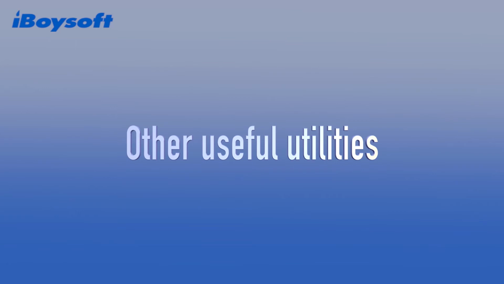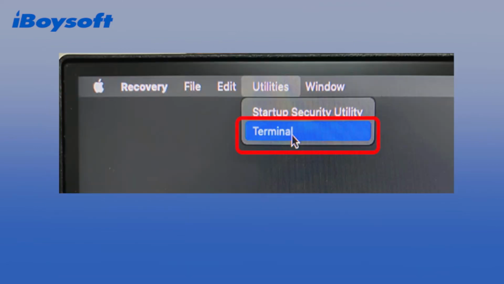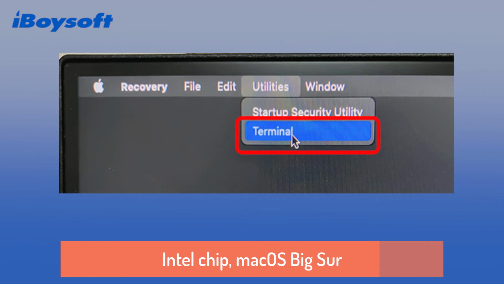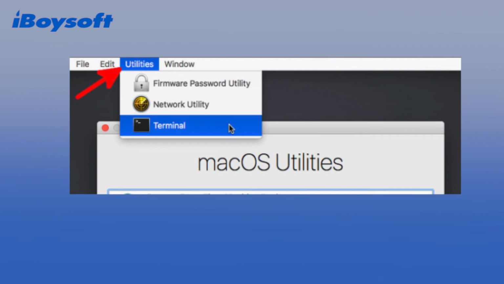Besides the main four options, there are a few utilities you can take advantage of in recovery mode. On Intel-based Macs, there are 3 different utilities lists depending on which macOS version you are using and if your Mac has a T2 security chip. Firmware Password Utility. You can turn on, turn off, or change the firmware password. You can enter Firmware Password Utility through Startup Disk Utility.